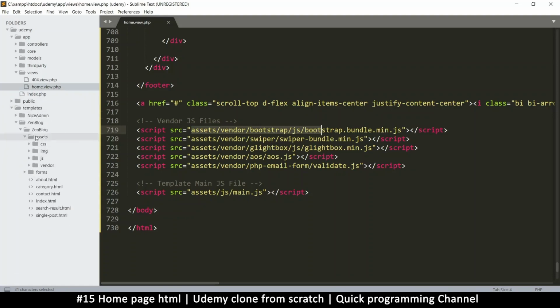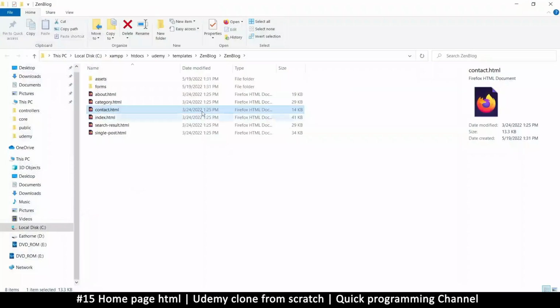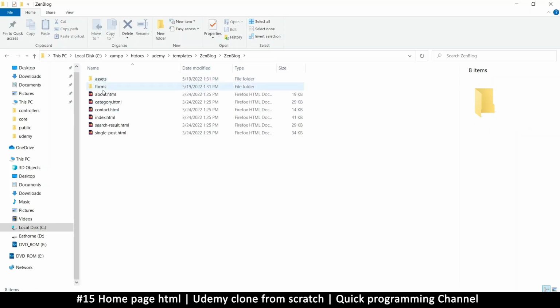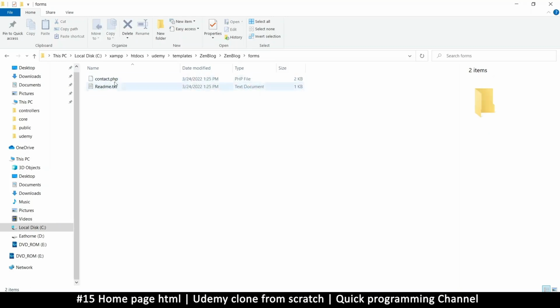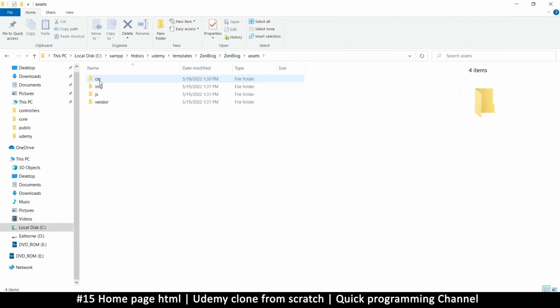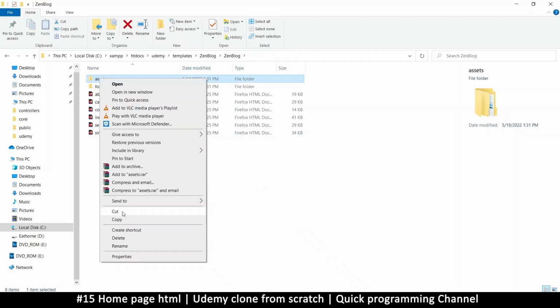So I'm going to copy these assets from Zen blog here. Let me right click and say open containing folder. So this is Zen blog and then there's assets, right? Let's look at forms here. What's here? We don't need any PHP files. We'll make our own PHP. Thank you very much. But we have this assets folder here and then it has CSS, image, vendor, everything we need here, right? So let's copy this folder.